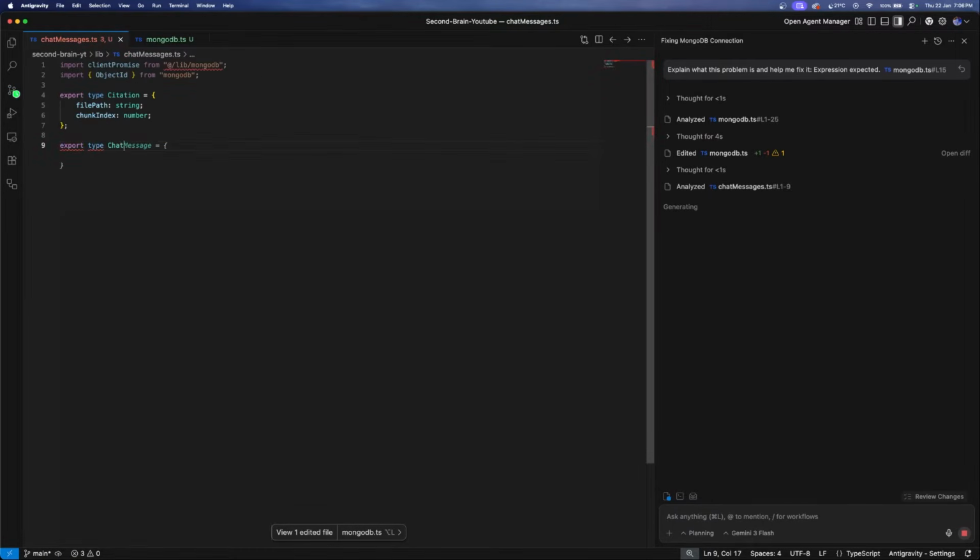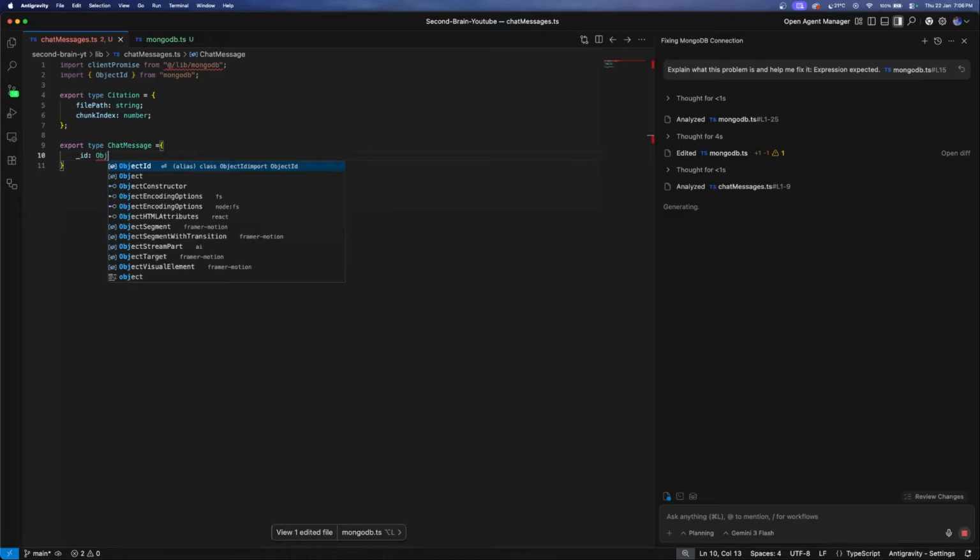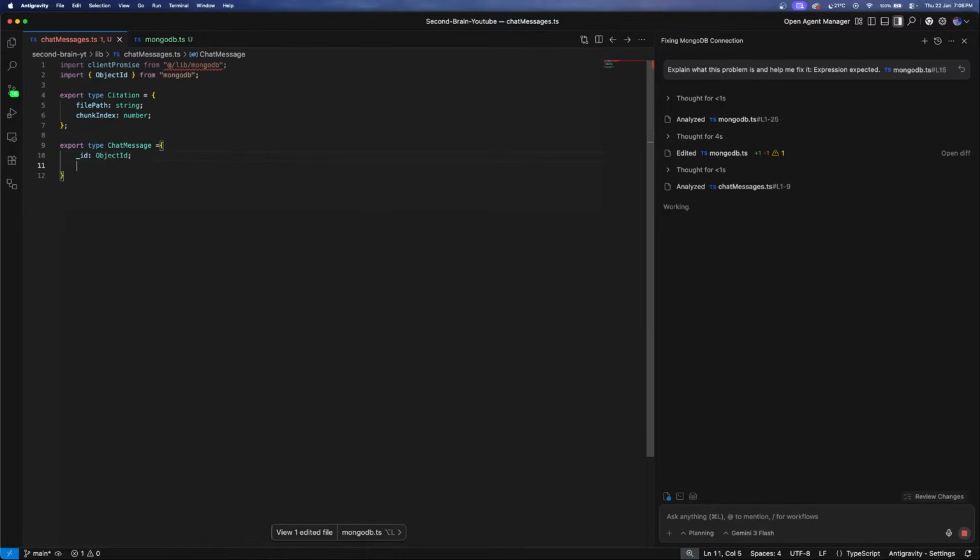Then would be the type chat message. There would be a couple of things that we'll be taking here. The first thing would be an ID of the form object ID. Second would be the session ID, same object ID.